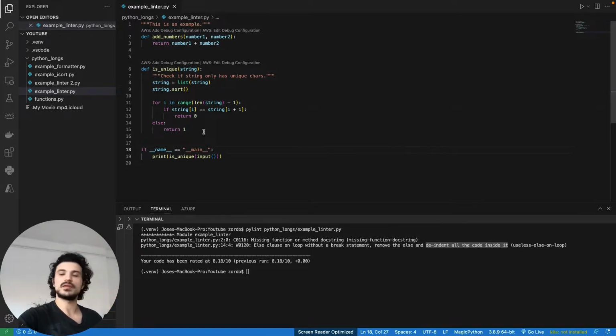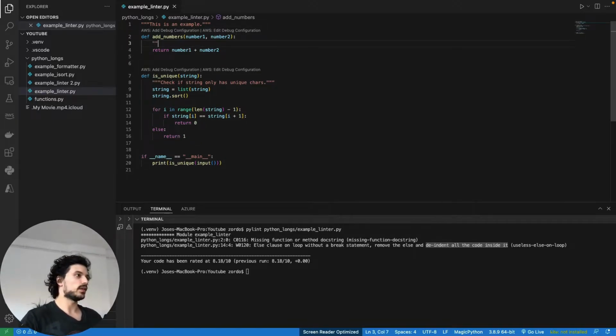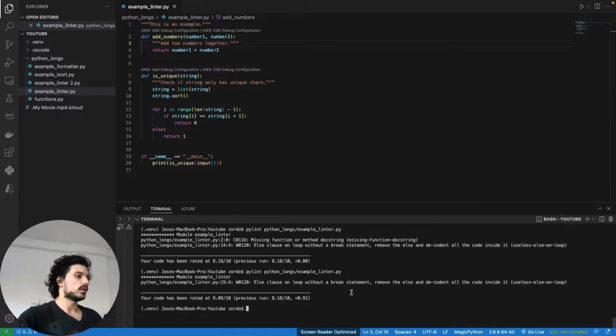Okay, so let's just follow what the linter says. And let's add here, add 2 numbers together. Okay, now if we run again, our score has gone from 8 to 9.09. And now we just literally follow, remove the else and indent all the code inside it.